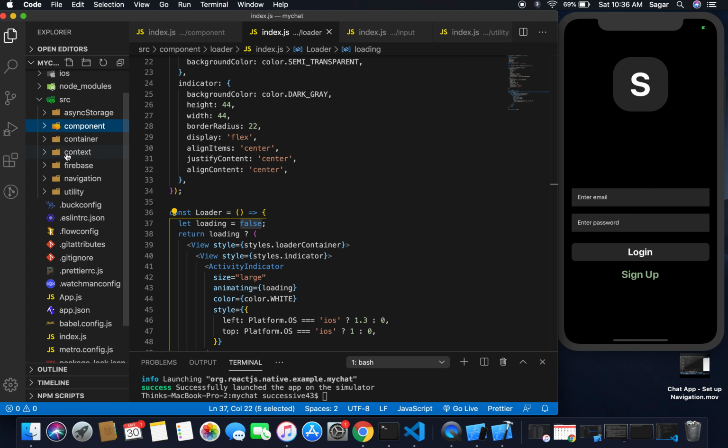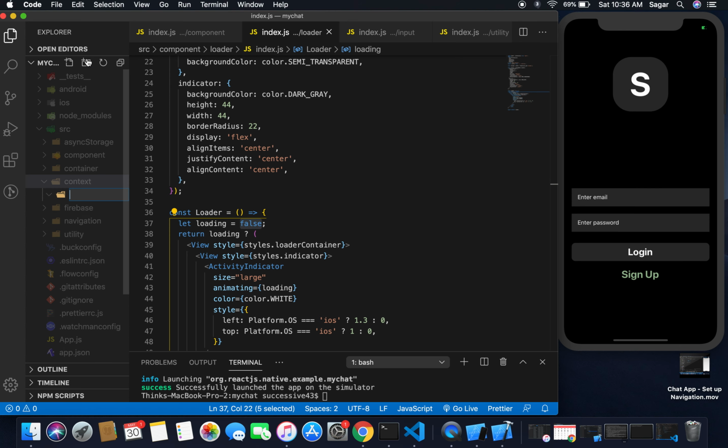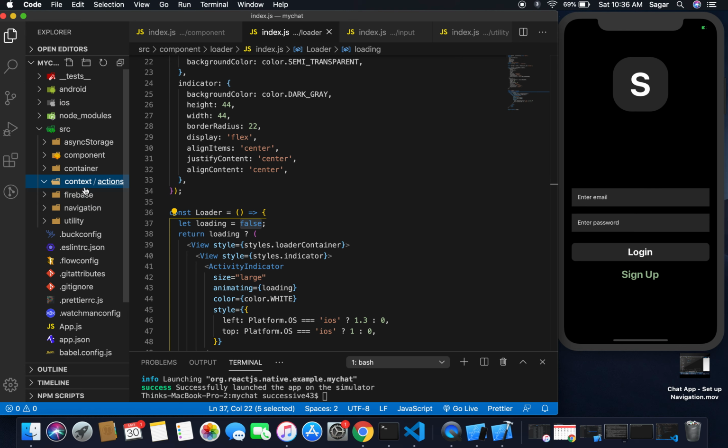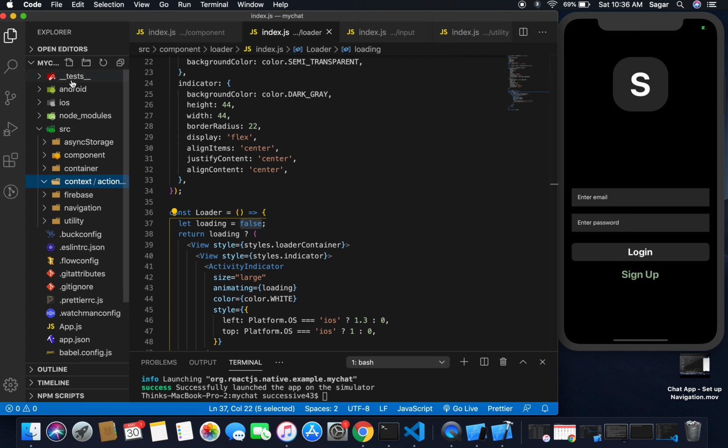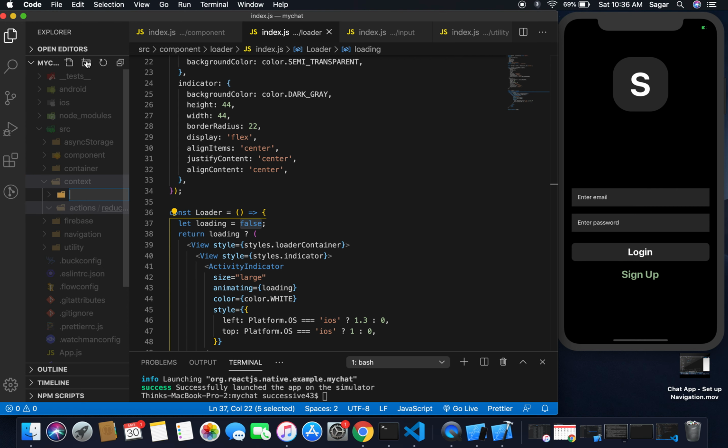Okay, so for this I had already created a context folder, and if you are familiar with Redux, I'll write the context in the same way. You need to just create our action and reducer folders here. So here I'm going to use my action folder, and the next folder should be reducers, and for the next folder I'm going to use my store file.